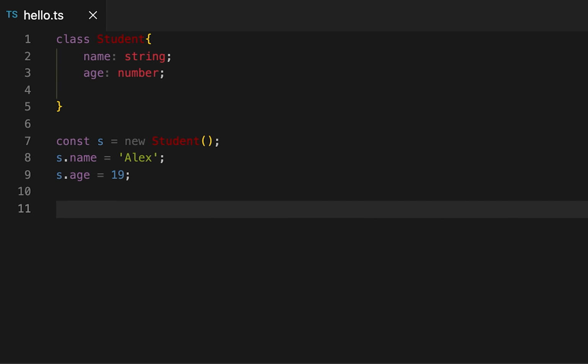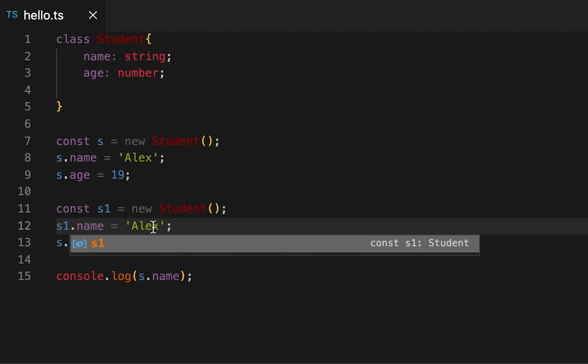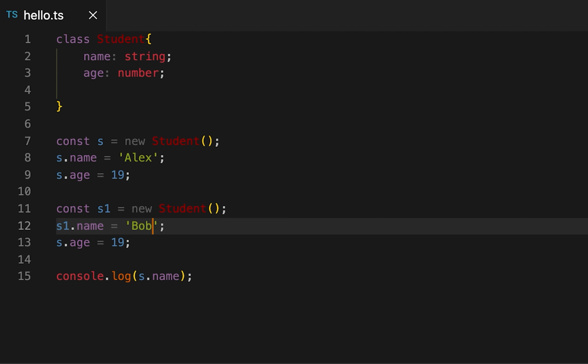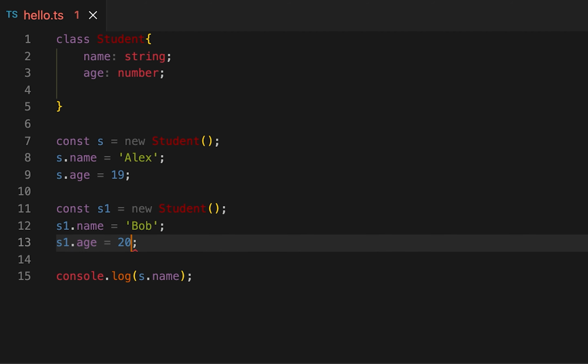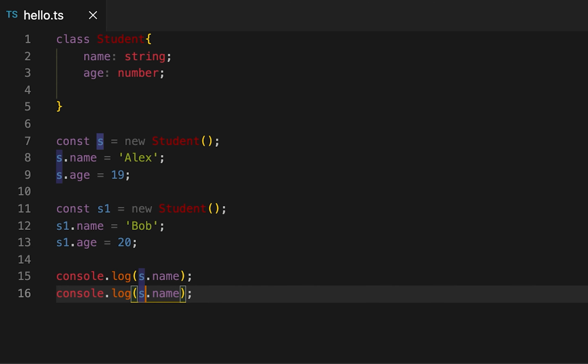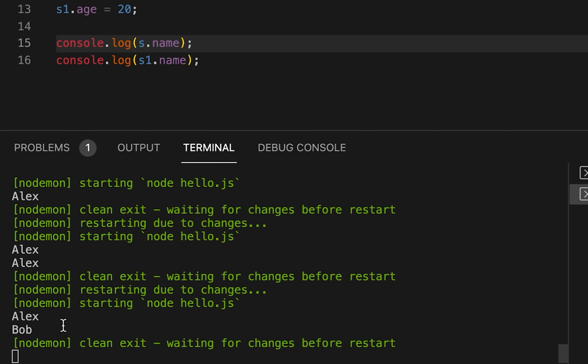Similarly, I can create another object. Let's say it is S1, and for S1 I can provide a different name and different age. For the name, let's say it is Bob, and S1.age, let's say it is 20. I'm printing the name of S. Similarly, I can print the name of S1. Now you'll see that it's printing Alex and Bob.